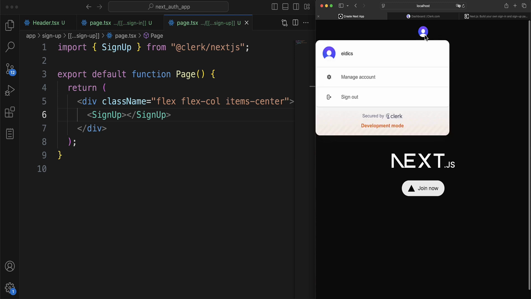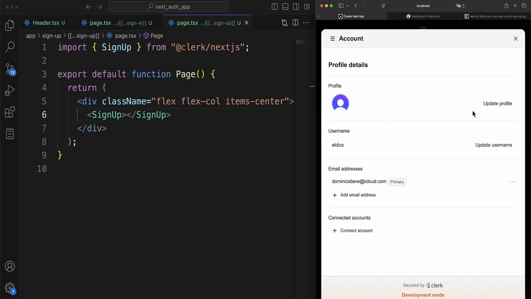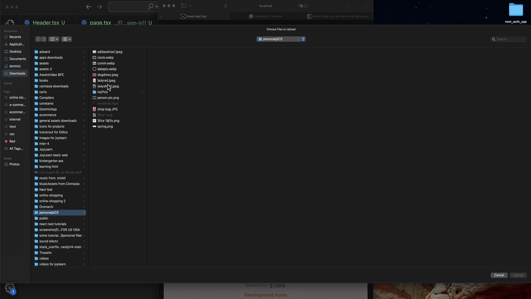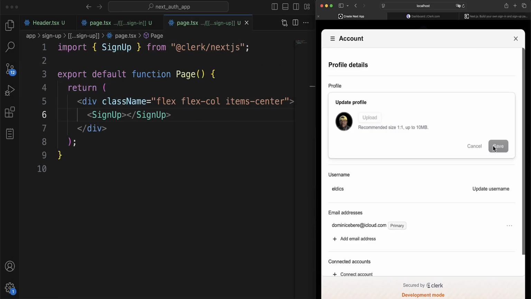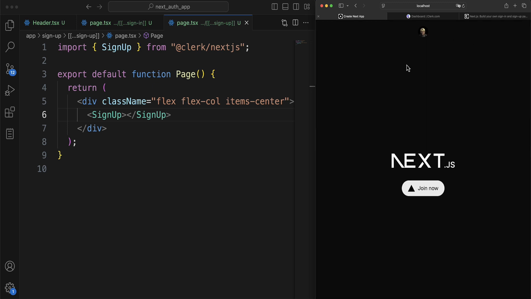So you can click here. We can even manage the account. You can see the username I selected earlier on. I can even upload an image right here by clicking on manage accounts, and then update profile, upload, and I'm going to select an image right here, and it's already saved. You can see the email address connected to this account, and so on and so forth. Yeah, this is awesome. This is a good way to add authentication.